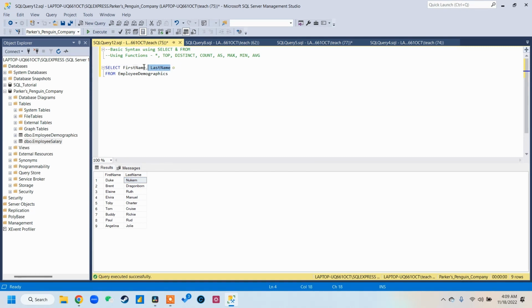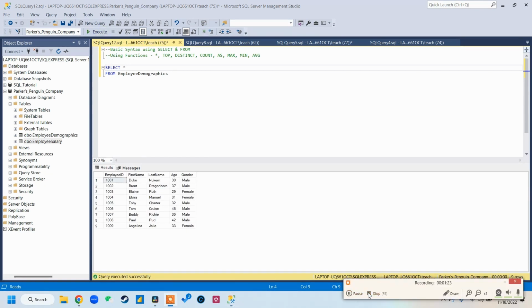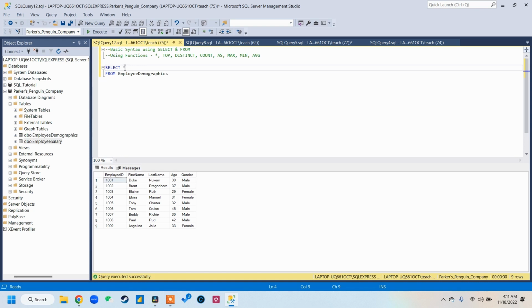Let's move on into top. Now, the reason top is going to be useful is, let's say you have a very large data set with thousands of rows, and you don't want to see the thousands of rows. So top allows you just to preview that data set with just that first 5. Very useful. Next, we are going to take a look at the distinct function.